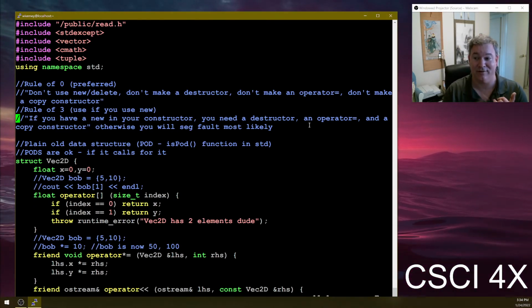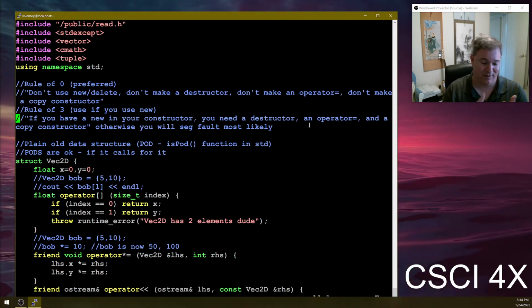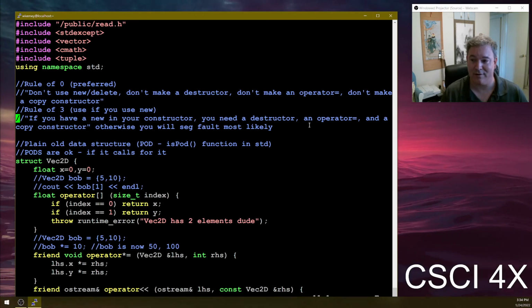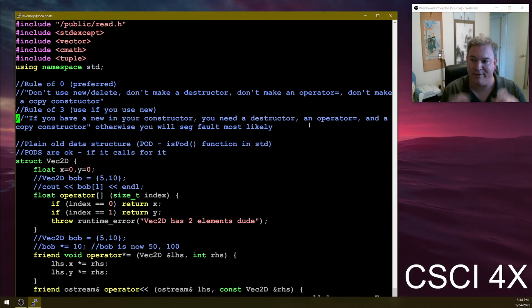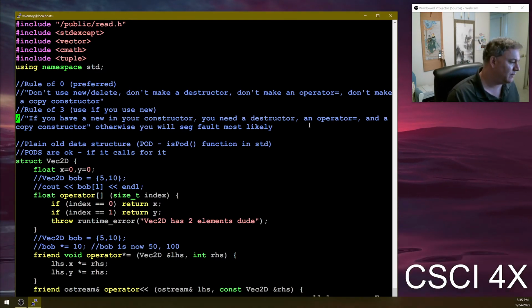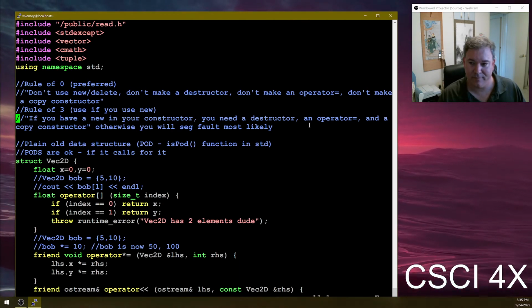You always have to have the destructor, because every time you have a new, you need a delete. And then I just delete the equals operator and the copy constructor, unless I really need them. In which case, I'll go ahead and do it properly. Do you understand? You see why it was crashing?